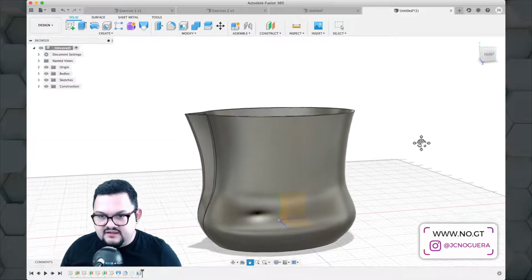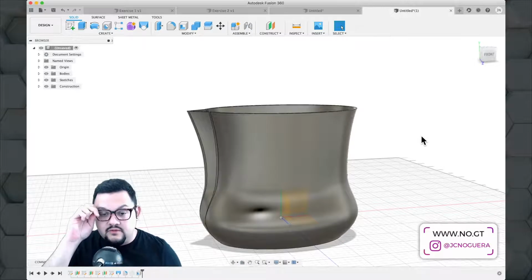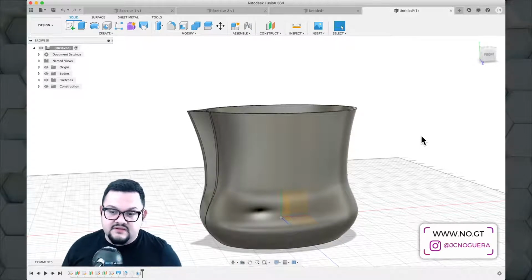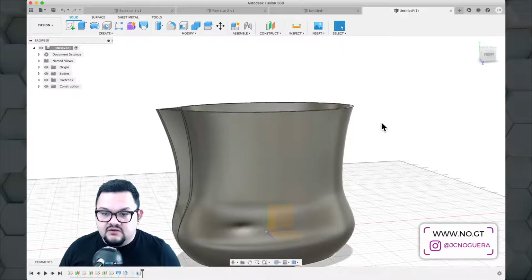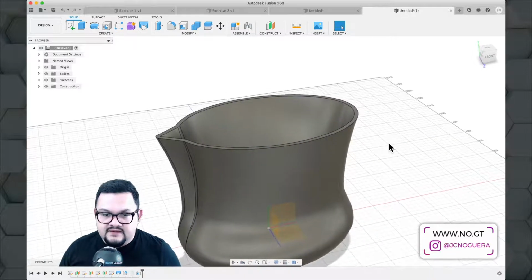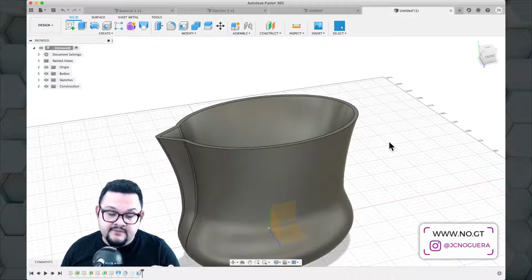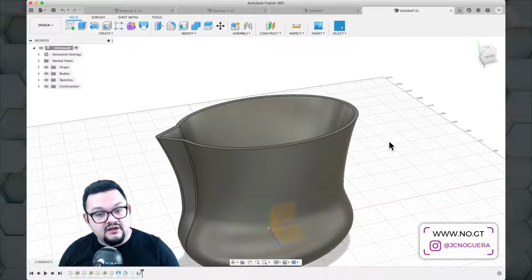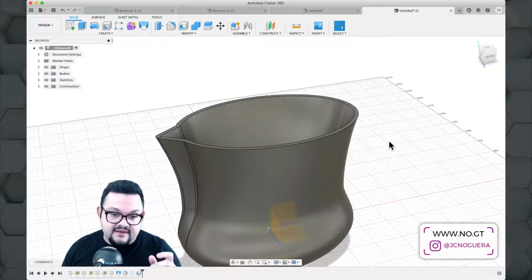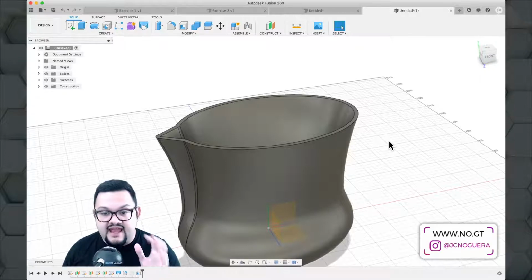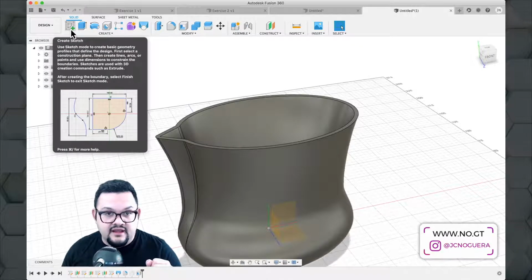Okay, so now let's go into our second tool that we want to attack, and this tool is called the Sweep tool. The Sweep tool is a little different because we're actually using a single profile, and we are extruding this profile along a specific path. So what I want to do with you is create a handle for this picture. So I'm going to go ahead and create a new sketch here.